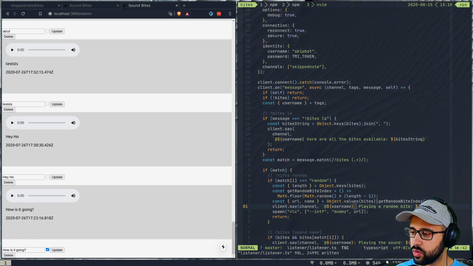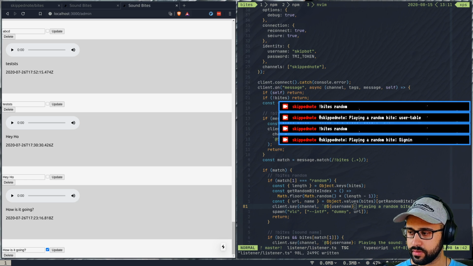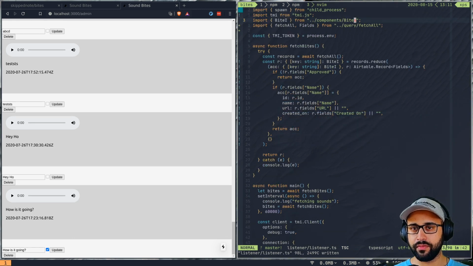The other thing that I wanted to consider is, rather than playing sounds in parallel, because we have spawn instead of spawn sync, I wanted to see if we can do it sequentially. So let me do bytes random twice, one by one. So I've done it twice. User table, hello, hi. Yeah, you see, it takes a while to start, and the other thing is that it runs in parallel, right?